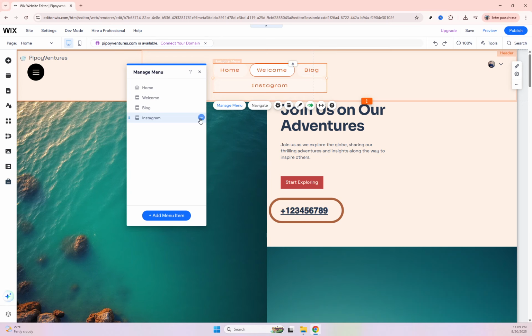Once you're in the Manage Menu section, your next step is to add a new menu item. Look for a button that says plus add menu item. Click this button to start the process of creating a new navigation link.